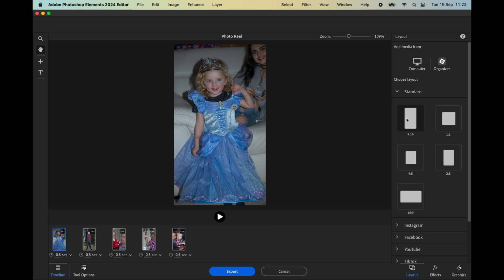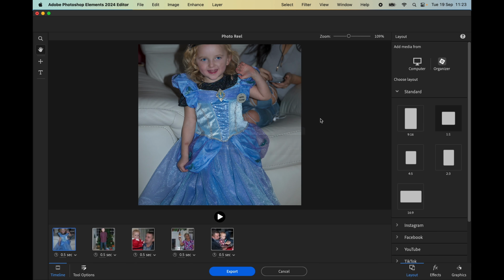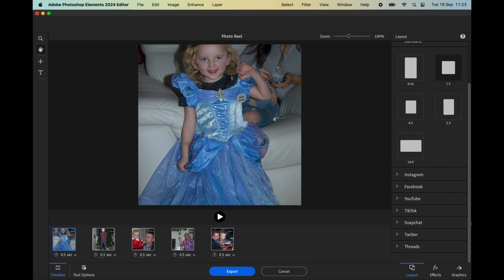I have this standard 9x16 selected. I could click on the square preset and it automatically reframes the photos. Or we have presets for Instagram, Facebook, YouTube, TikTok, Snapchat, Twitter, which has been renamed X, and Threads. Anyway, I'm going to go back to the original 16:9.